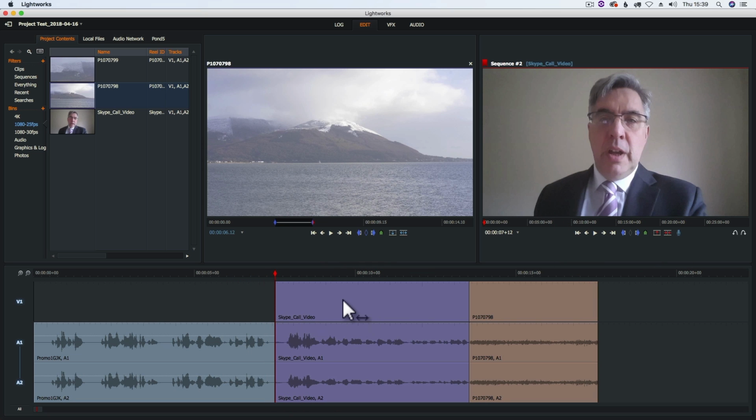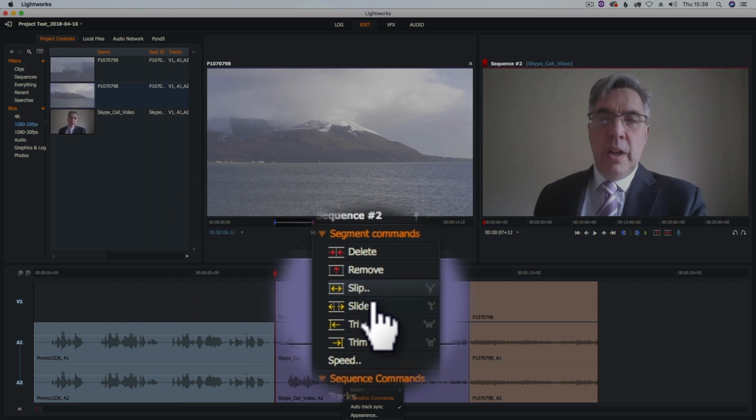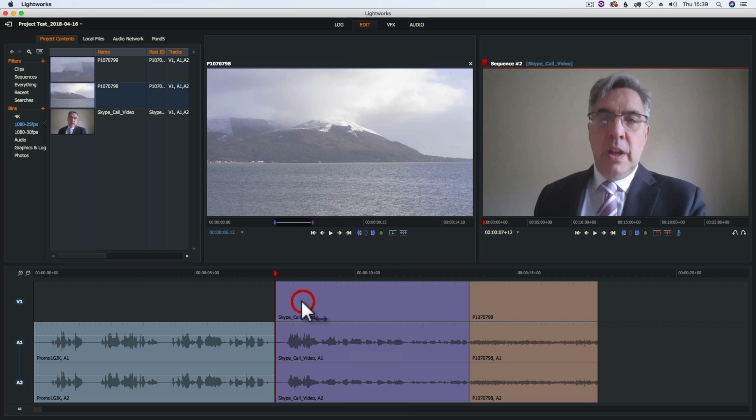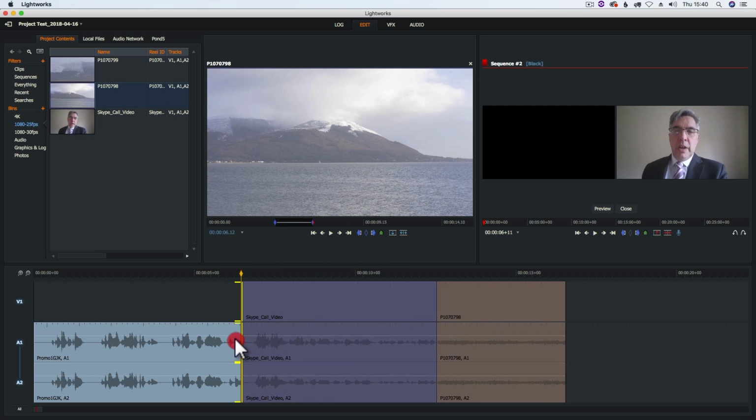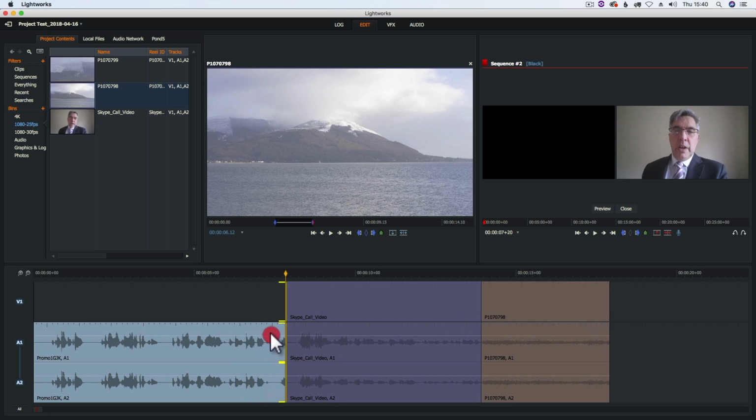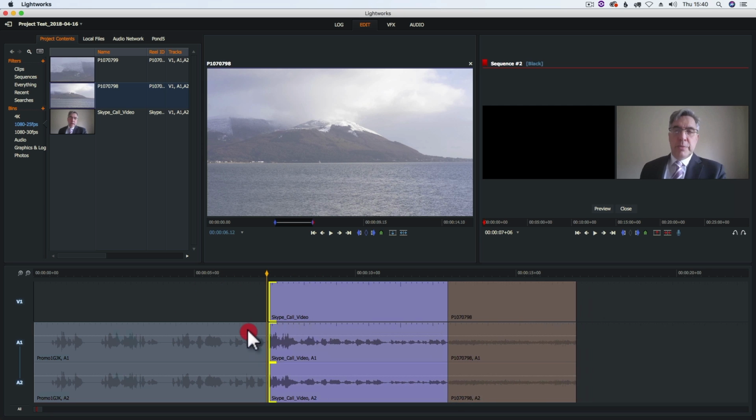And what we've been doing then is looking at the slip, the slide tool, and the trim in and the trim out. There's the trim in and out. Trimming the outgoing clip, trimming the ingoing clip.